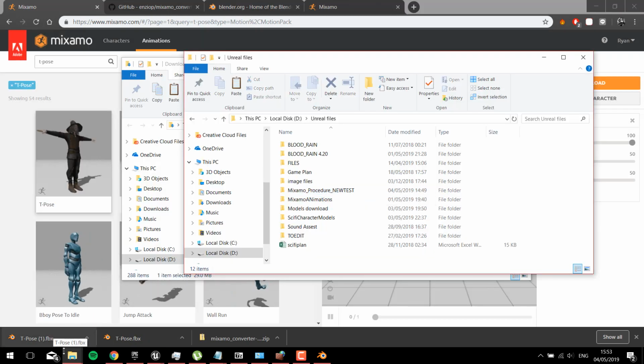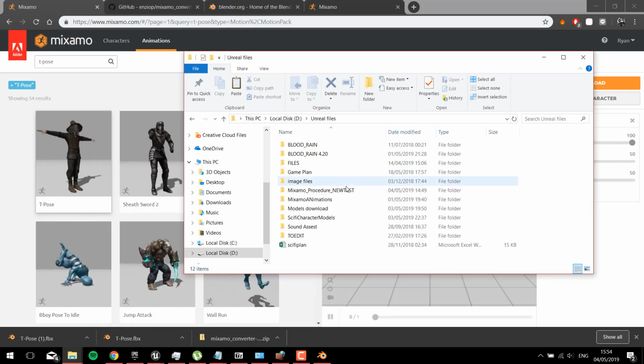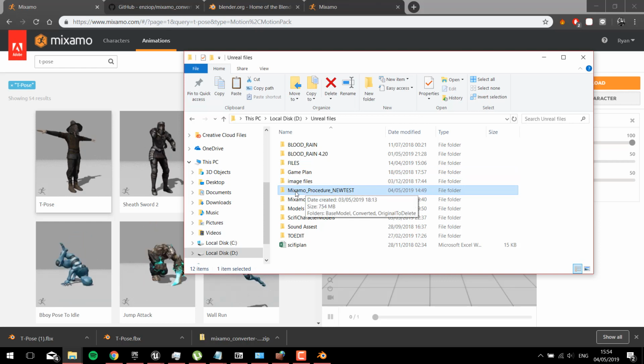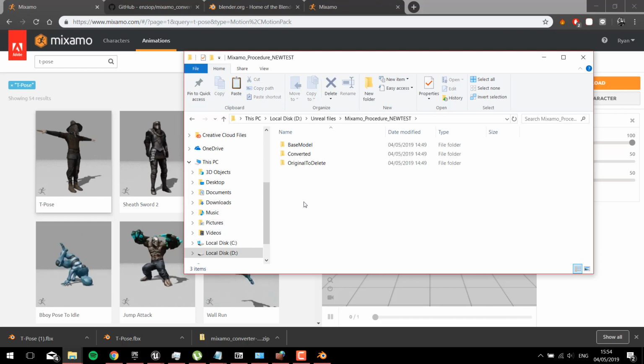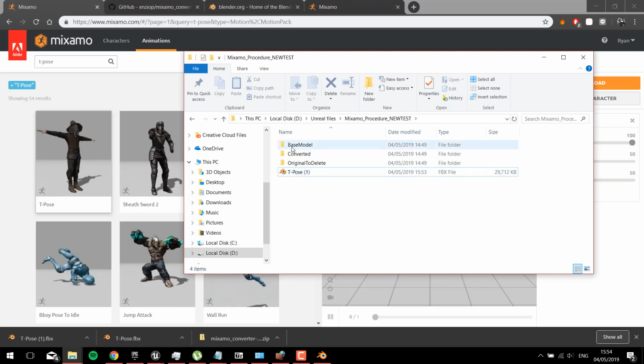Okay, so that downloaded, and we can get that from the downloads folder, and we would right click and cut it. We want to put it into our own file structure. So let's go create a new folder called Mixamo, whatever, it doesn't matter. Now this is important, and this is important in the way it works with the converter. So let's put this in the main folder. We want to create another folder called converted. That's really the only other one we need. This one is just for the originals.